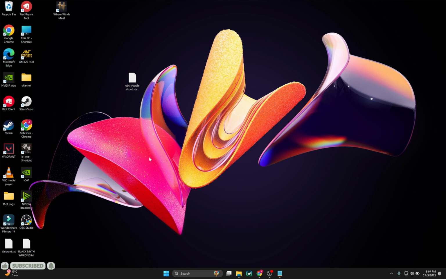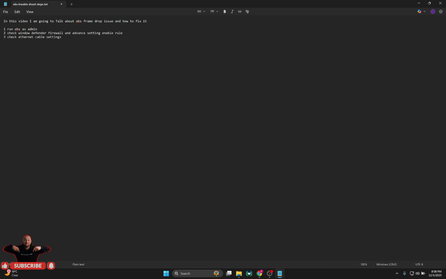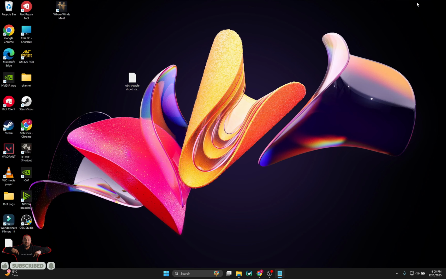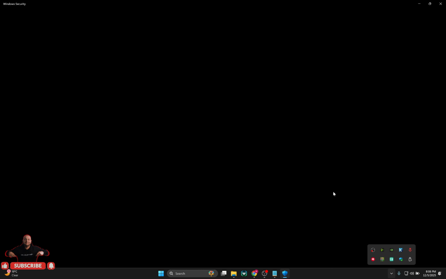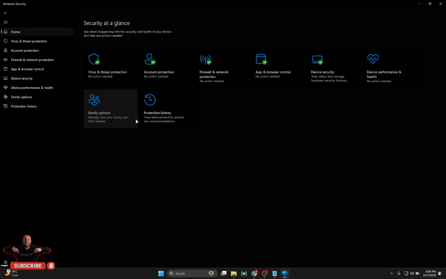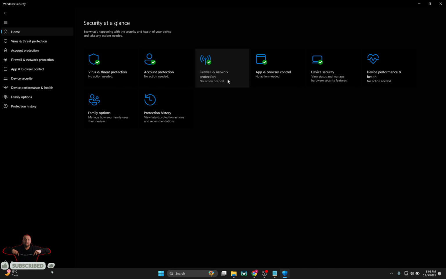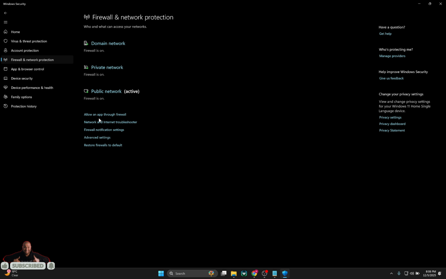Okay, then after doing this, second step is check Windows Defender Firewall. Okay, so this is a very important and crucial step for OBS. It will definitely solve your issue. Okay, so go to your firewall. Okay, if you have Windows 11, allow an app through firewall, check these options.